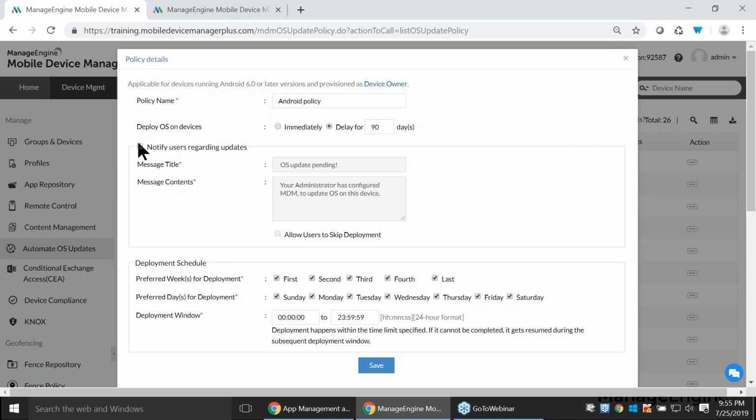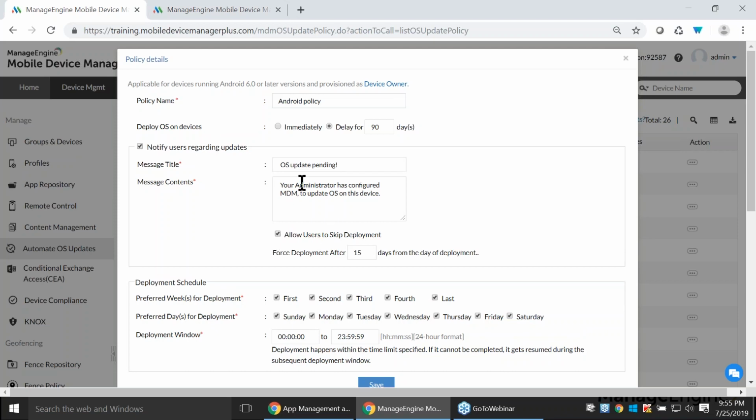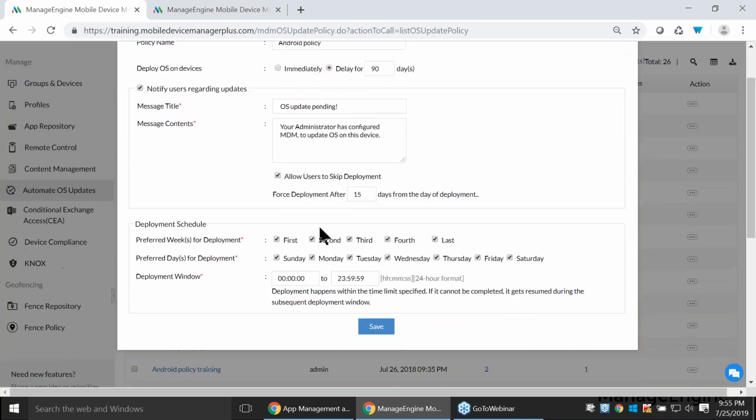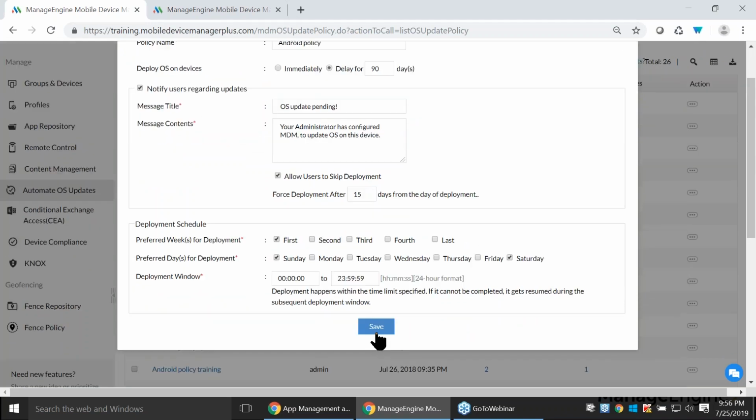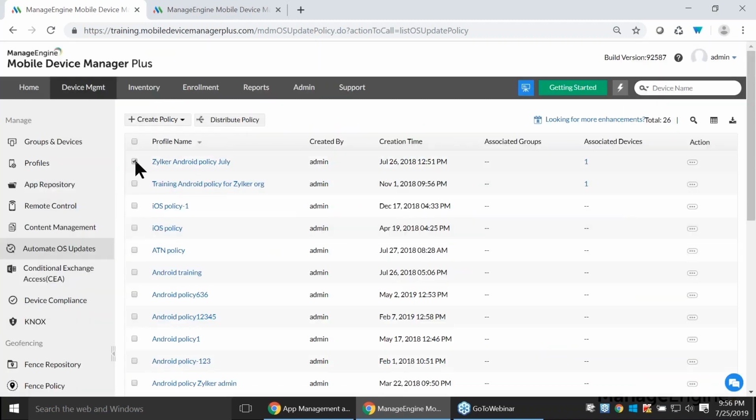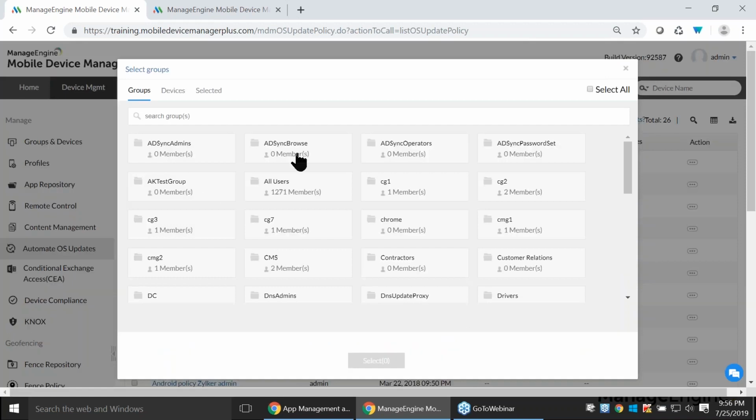After that, I can also make sure that I notify the users that an OS update is available for them, and I can also allow them to skip the deployment if they're working on some important tasks. I can also schedule the deployment as well, so it should only take place on the first weekend. I can make sure that the OS update would only happen on the weekend when the devices are connected to their home network. So if I click on save, this policy would be saved and I can distribute this policy to any group or device that I have added to the service.